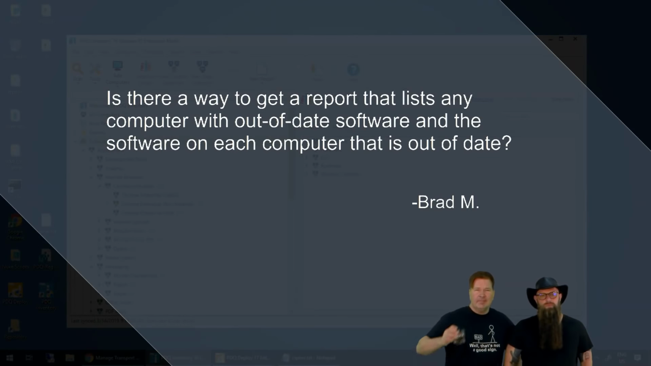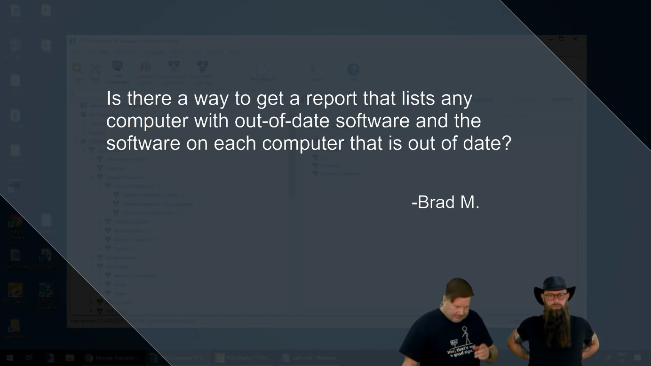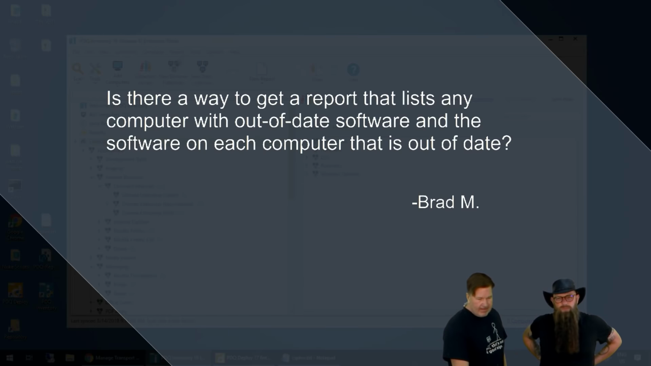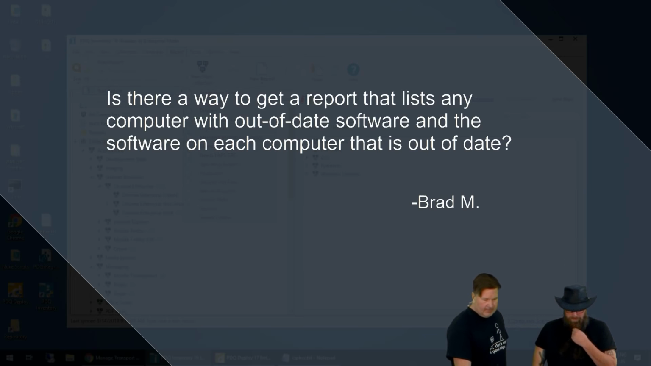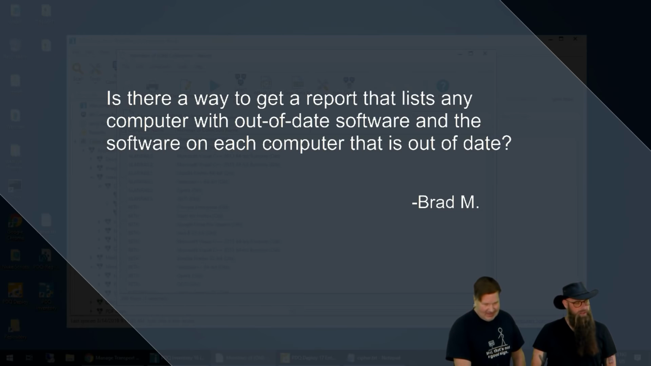Dear Shane and Lex, is there a way to get a report that lists any computer with out-of-date software and the software on each computer that is out of date? Sincerely, Brad M. Well, it's great that Colby wrote this one already for me. Oh, rock on. Thanks, folks. So here's how you define the report.